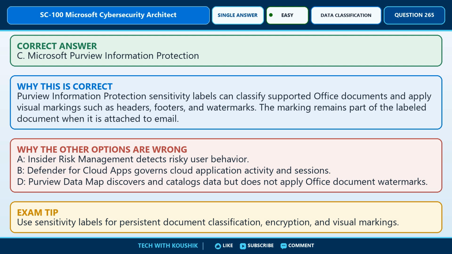Why are the other options not correct? A. Insider Risk Management detects risky user behavior. B. Defender for Cloud Apps governs cloud application activity and sessions. D. Purview Data Map discovers and catalogs data, but does not apply Office document watermarks. Exam tip. Use sensitivity labels for persistent document classification, encryption, and visual markings.